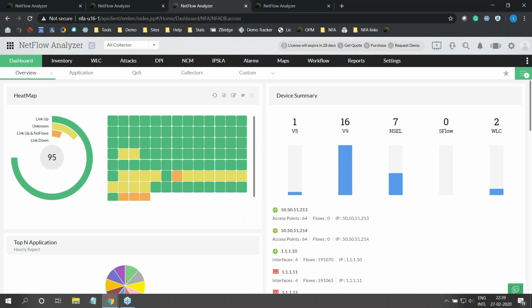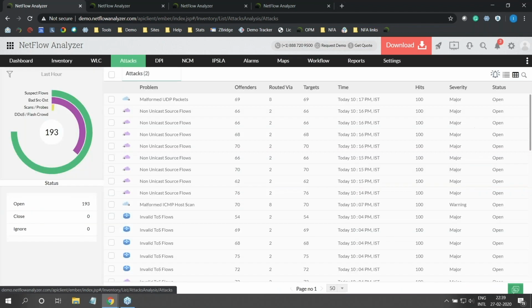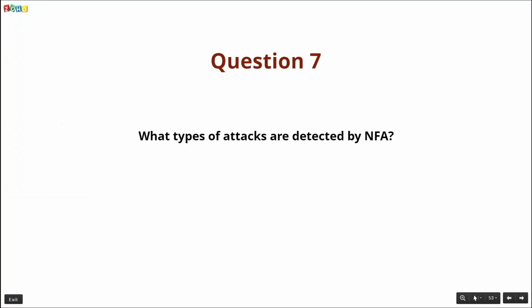Question number 7, what type of attacks are detected by NFA? So as I said, we have 4 different types of attacks that we look into. The prime ones being the DDoS attack. We also look into things like a bad source or destination. We also look into the scan probe attacks and also suspect flows. Any kind of anomalies that come up, you can monitor that. So these are the 4 different types that we monitor.